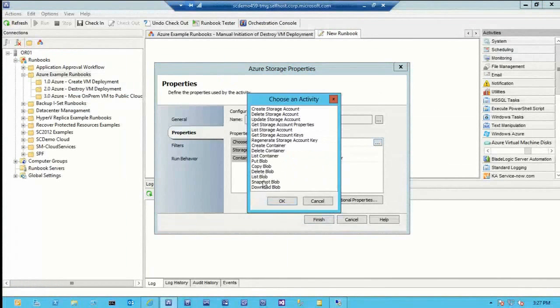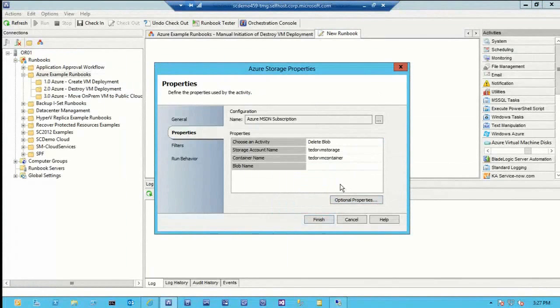What if I didn't want list blob? What if I wanted to delete blob? Well, that stuff's still filled in. It's going to leverage different fields. This action needs the blob name, right? So that's what Cascading Dependencies is.